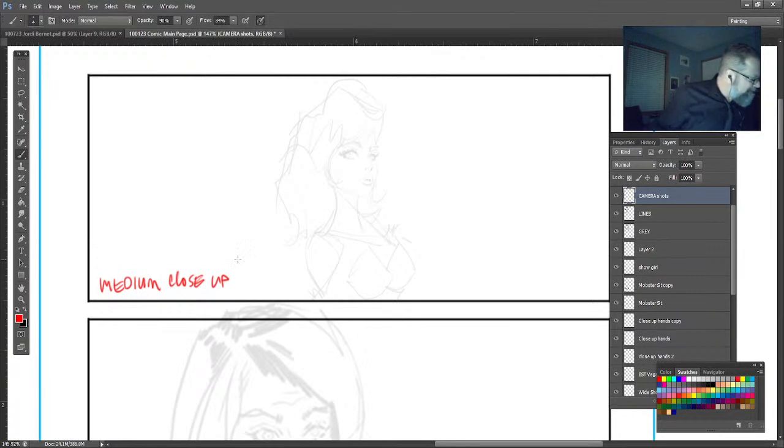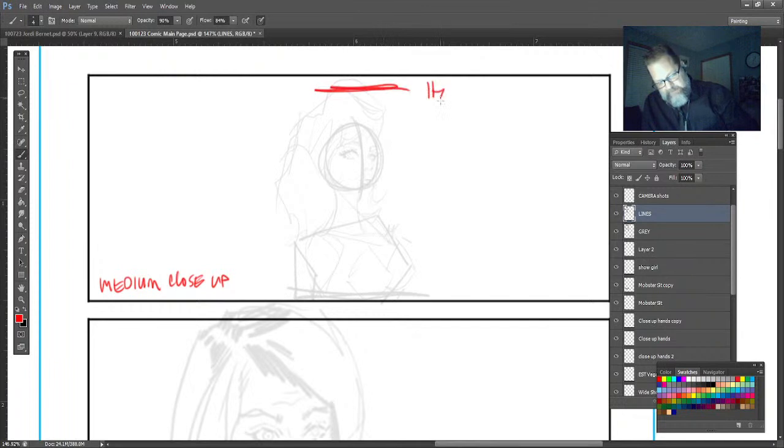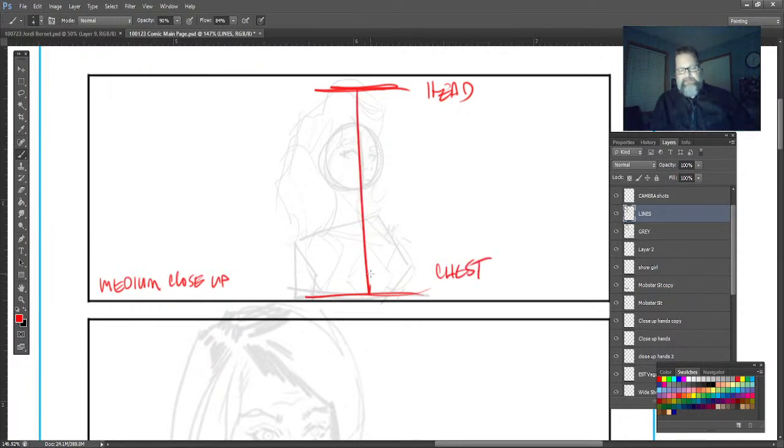So this is our medium close-up, and what we want to see here, so let's get that gray line back in there, really light so we can see that. If I'm looking at the head, and I have the woman's chest, I'm going from the chest, get the red back again. What I'm doing is I'm going from the top of the head to the chest. So it's a little bit higher, and that's our medium close-up shot. And that's what we're trying to do here.